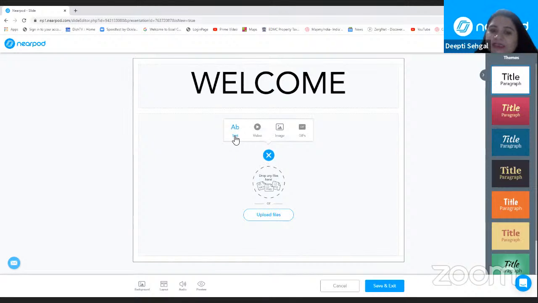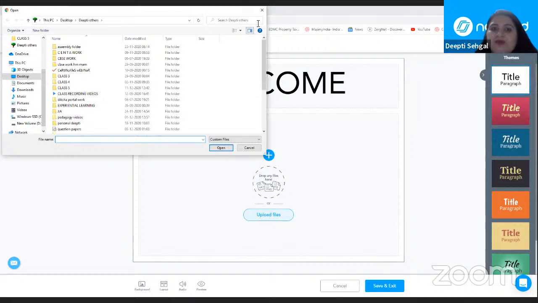I repeat, it will ask you whether you want to add any text, any video in your slide, any image, or any GIF. So it's entirely up to you what you want to add. Or you can upload a file also. The option of uploading a file is also given here, so you can click on upload files and upload the files from your PC.